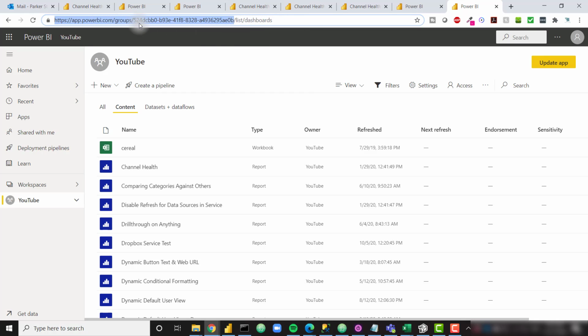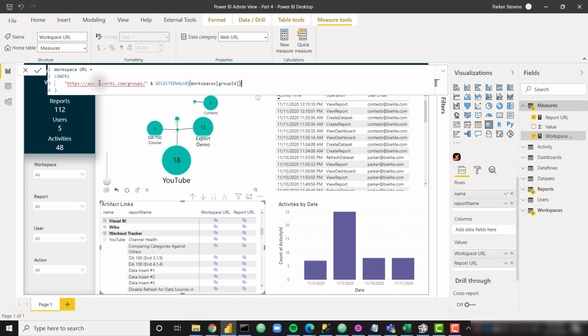So in order to navigate us dynamically here, we just need to copy up until groups, and then we can dynamically throw in our workspace URL. So if we come back to the code, you can see that's what I've done. Just taking that first part up till groups, and then adding selected value workspaces group ID. And also very important, you need to make sure that this is all in lowercase because the data is bringing back this workspace ID in uppercase, but we need it to be lowercase in order for the URL to work properly. So with that, we have our workspace URL.